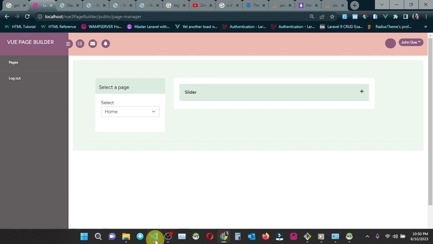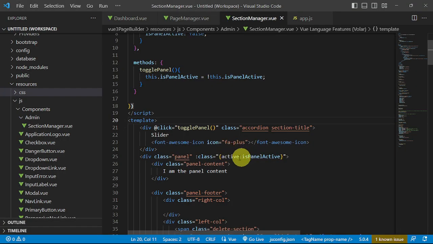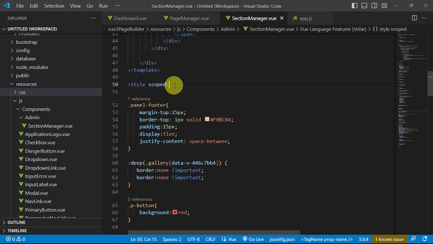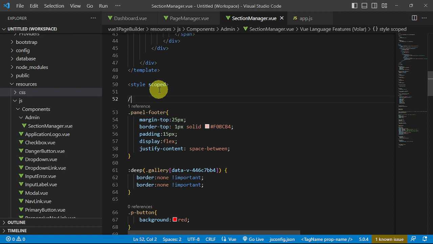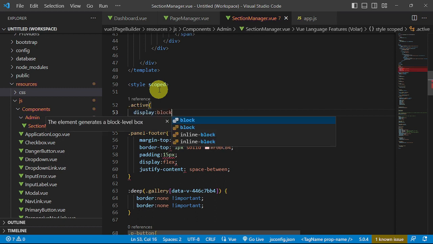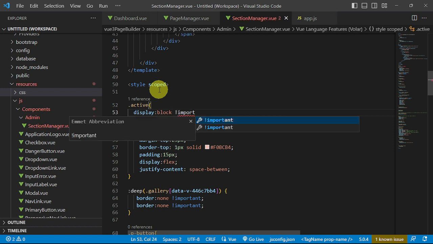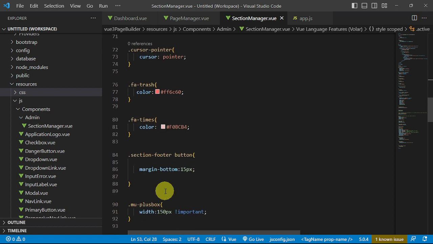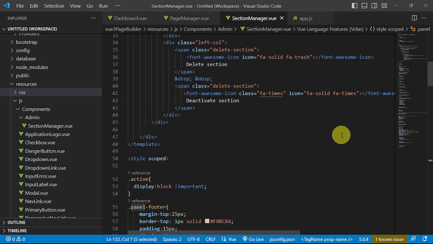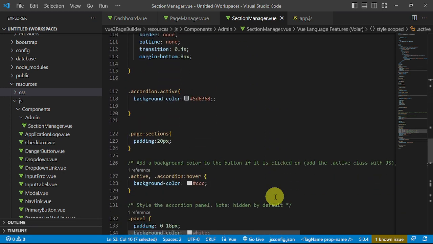Now let's make sure that if the active class is there, we display the panel. So let's target the active class, dot active, and let's say display block. And let's make sure that it doesn't get overwritten by this style. Remember the panel is hidden by default, it's display none. So this important here makes sure that this style doesn't get overwritten by this style.